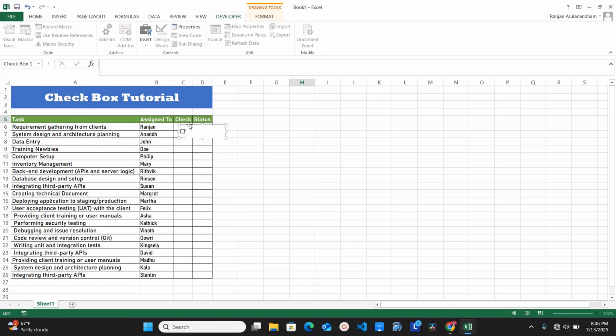Now let's position it nicely here. So if you want to select the checkbox again, make sure to hold the Control key and click here. You should be able to see this box. Now you should be able to drag and drop. I have my checkbox ready now. You can check and uncheck.